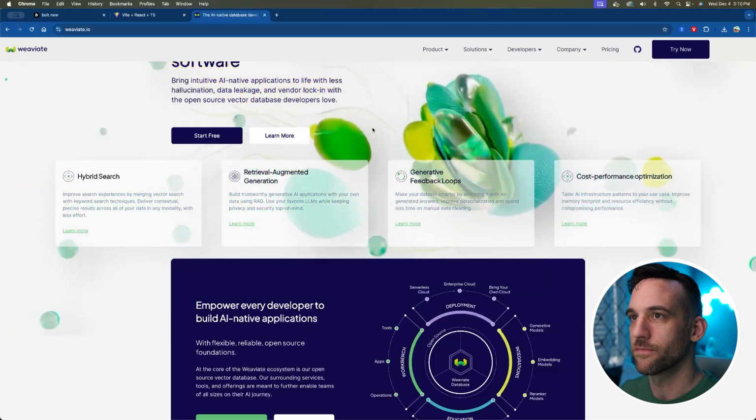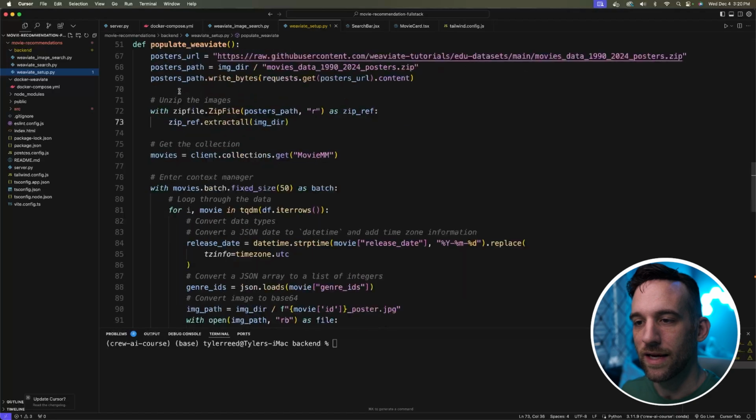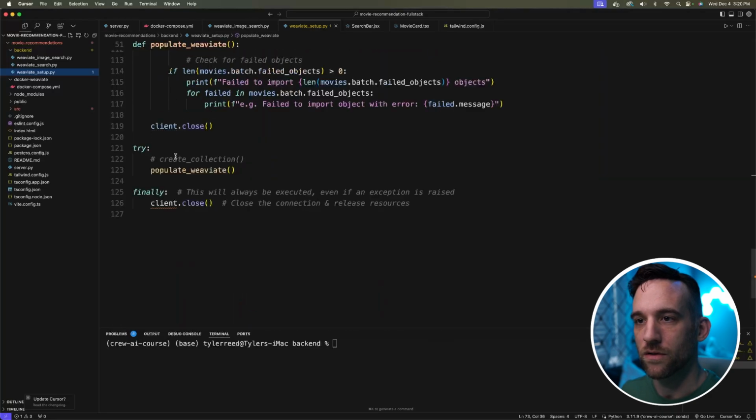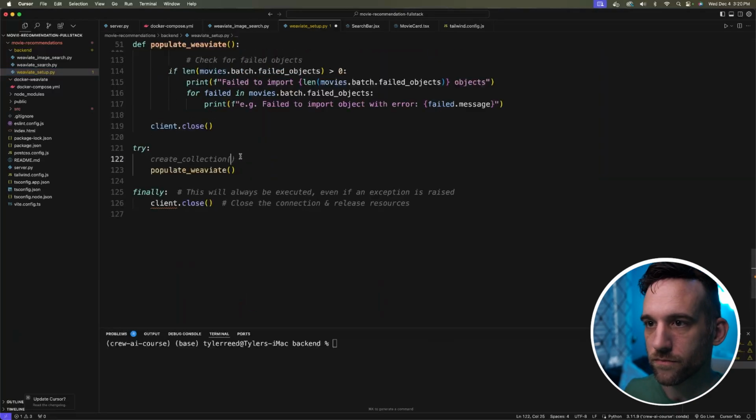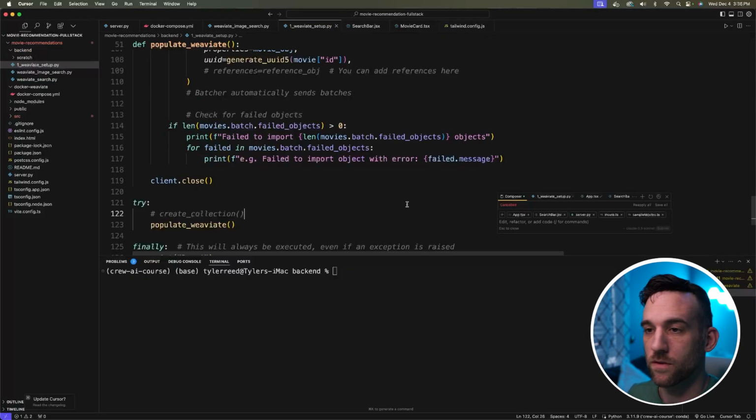So let's get started. Weaviate setup.py. You're going to create the collection, and then down here, you're going to run the create collection, and then you're going to populate Weaviate, and that's it. So we're going to go ahead and run these, and then we'll be back whenever they're done. Okay, so it finished. It loaded all 680 objects into the database.